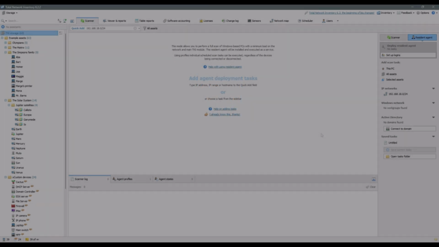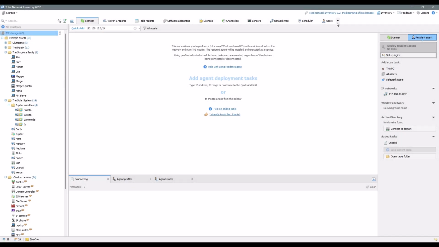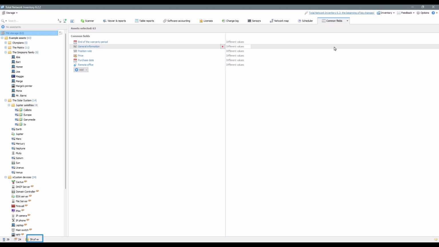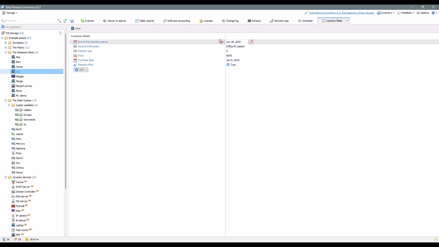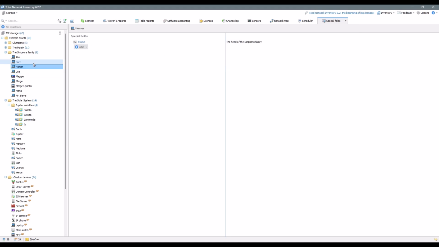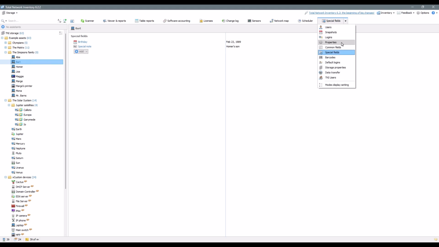With its general functionality, the mode is divided into common and special fields. The difference between these sub-modes is that data categories entered in common fields apply to all devices, while categories and special fields pertain only to an individual device. Let's take a closer look at each mode.